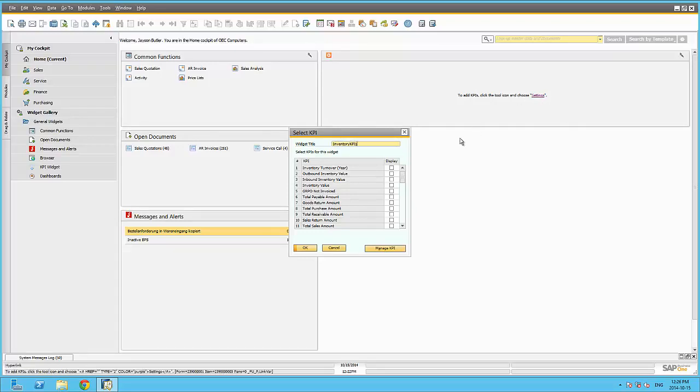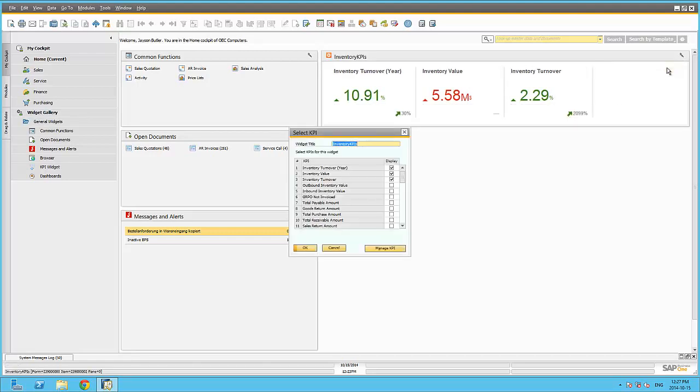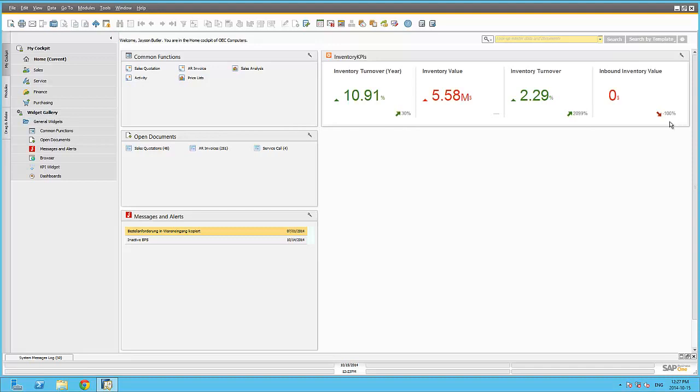the specific widget title. Let me select 3 inventory-specific KPIs, and by clicking on OK, you can see that I've embedded 3 KPIs within the same widget. Let's add in one more KPI relevant to the inventory KPI widget, just to display 4 in this specific widget.